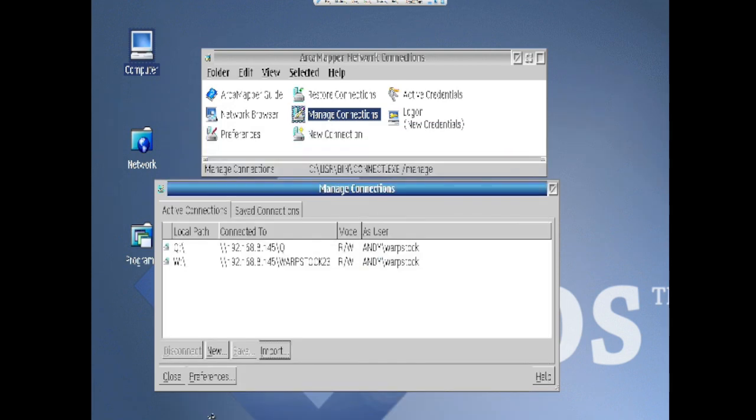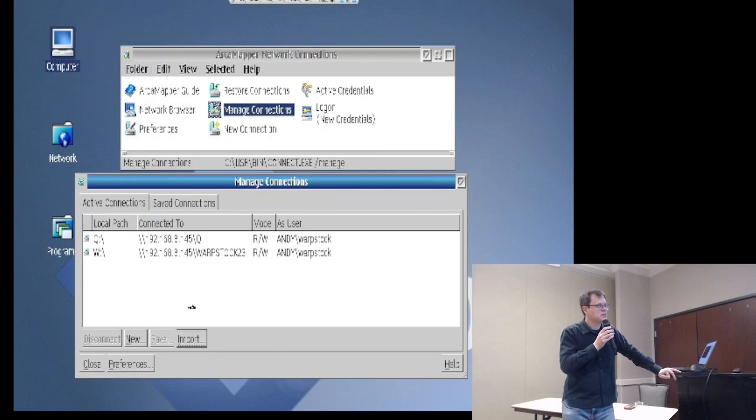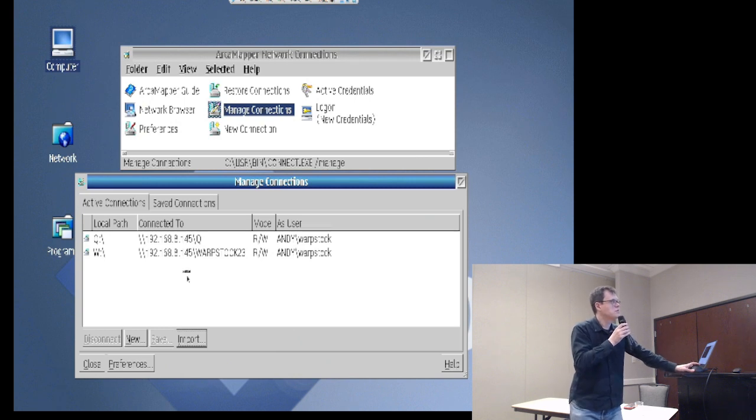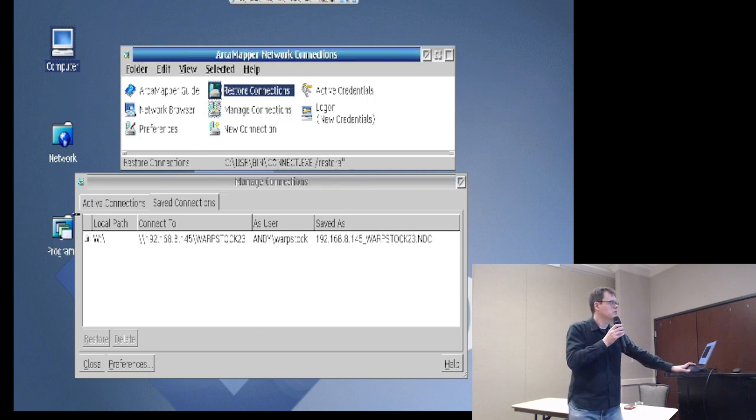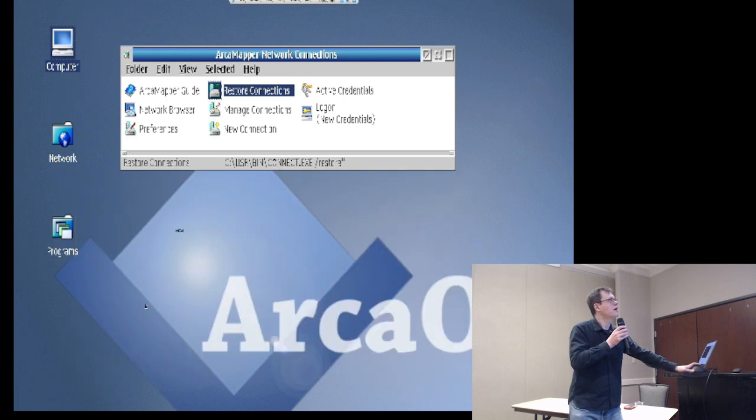It's back. So if you want to remember connections between shutdowns, basically you want to save them as restorable connections here, and then just have that restore connections on startup. And when you reboot, you will get prompted for the connections. And if we have time, if Neil doesn't mind, I'll just reboot and show you that.